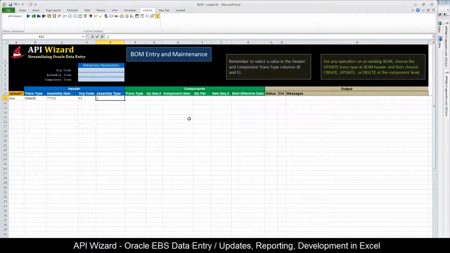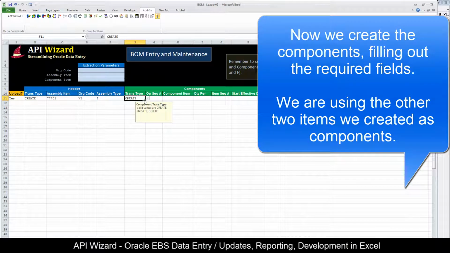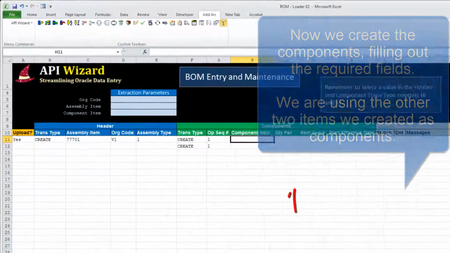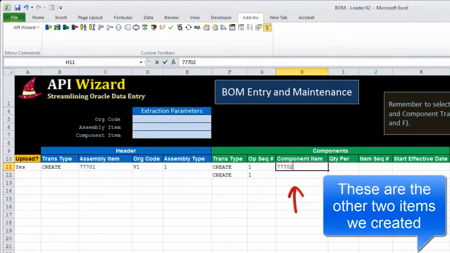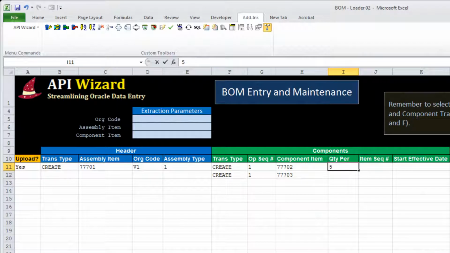I'm going to pick a type of 1, and then I'm going to create 2 components. So I'll say create component 1, create component 2. The operation sequence, say 1, component item, we'll just say 77702 and 77703. These are our newly created items. Quantity per, let's say the first one needs 5 and the second one we want 7.